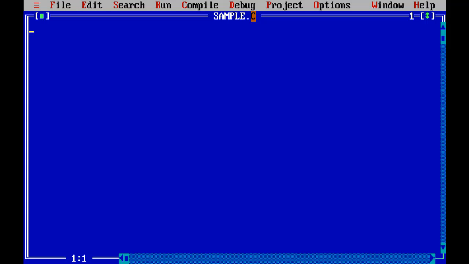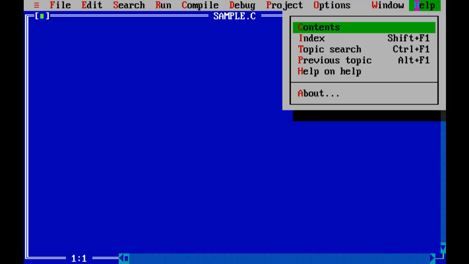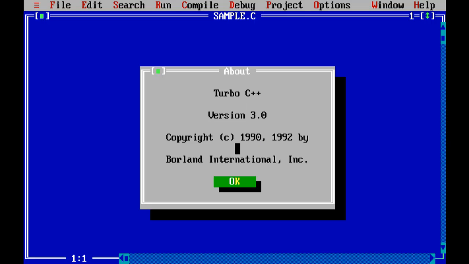If you want to know which version of Turbo C you are going to use, for that you will be using help. Click on the help menu, and there is an option called about. If you click on about, you will know the exact version of Turbo C you are using, and the copyrights: who created Turbo C, who owns it, and when it was created. Those are the information about this Turbo C.